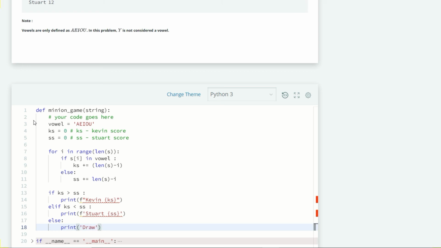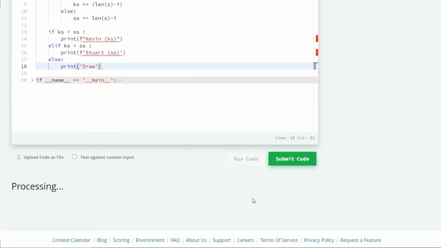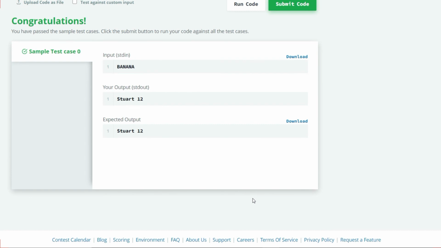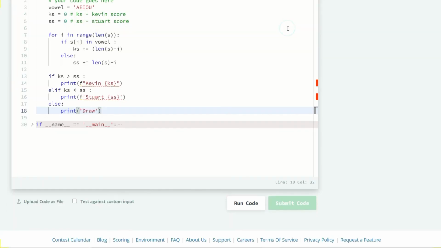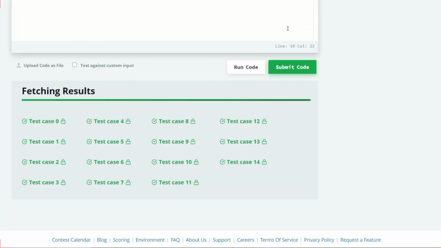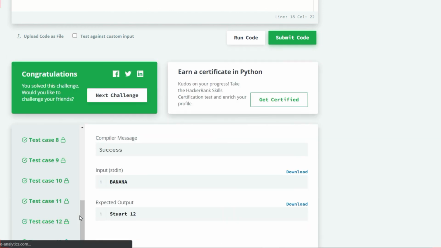Okay, so let's run our code and see what we get. Here our sample test case 0 is successfully run, so let's submit our code. All 15 cases are successfully run.